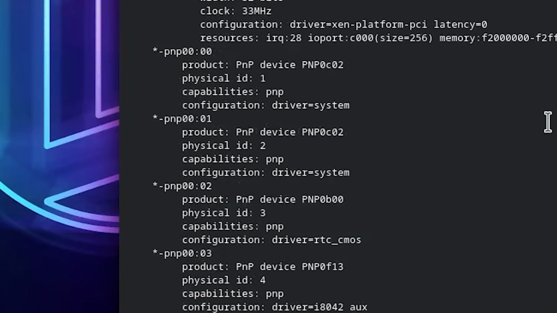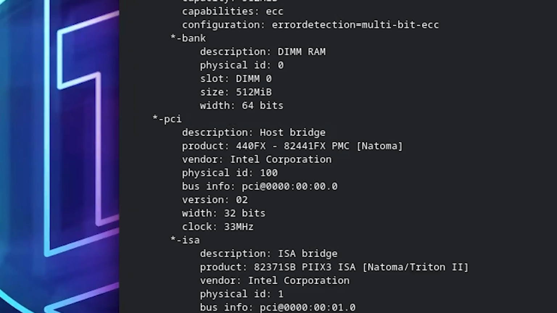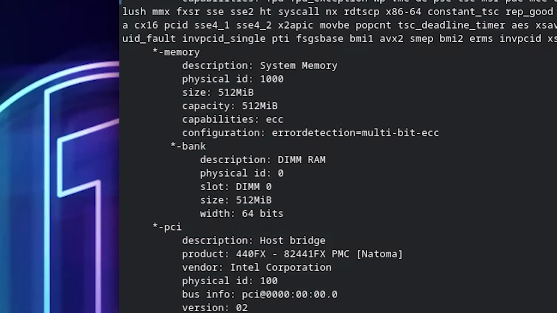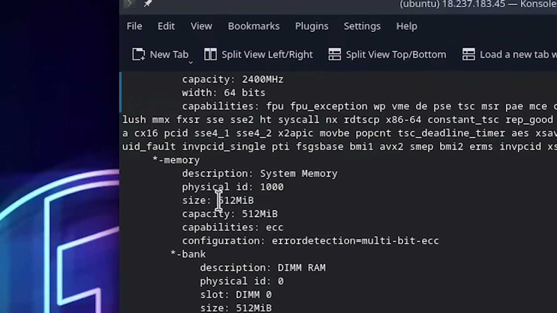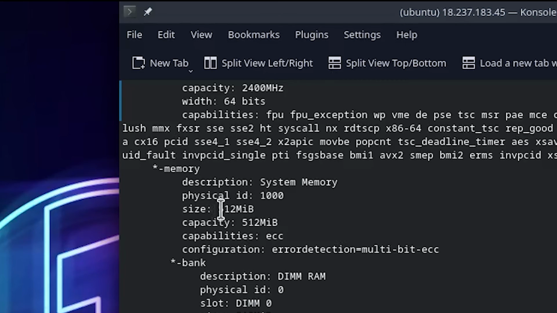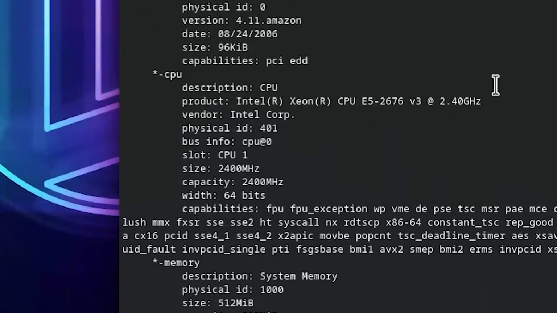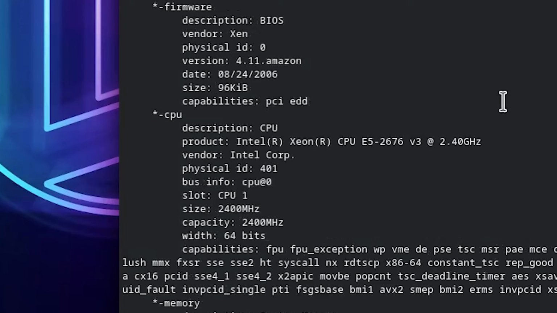And if we scroll up a bit, we can actually view some things about our CPU, RAM, etc. For example, we have 512 megabytes of system memory. We scroll up a little bit more, and we can see that our CPU is actually a Xeon E5 class, and it is currently running at 2400 megahertz. This takes me to the end of the demo of launching your Amazon Lightsail instance.